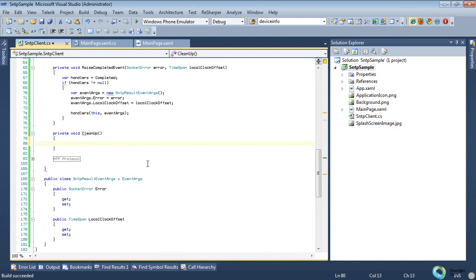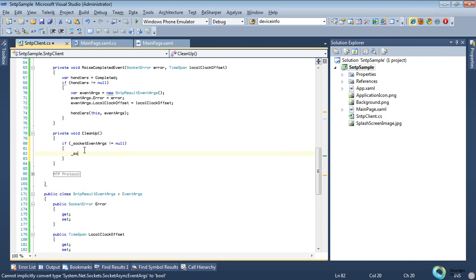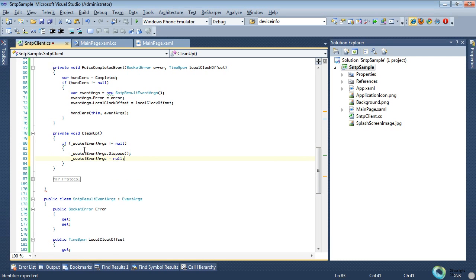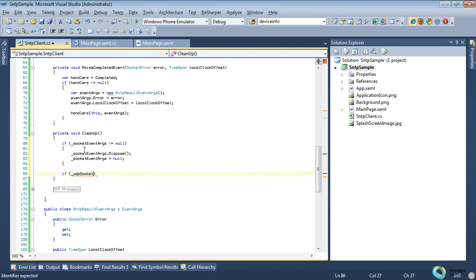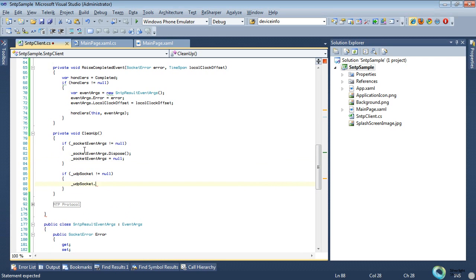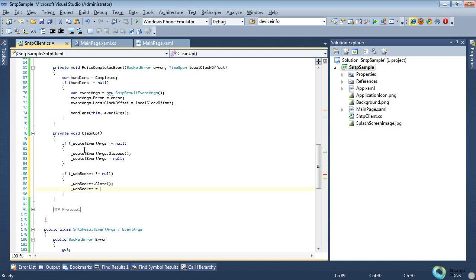And in the cleanup method, that's something I wanted to show you. You have to free the resources that were allocated by the event args. So you can dispose the event args. And you can also go ahead and check the socket. If we have a socket, then also call dispose or close, a wrapper around the dispose method, to close that. We don't have a connection, but we call close anyway. It doesn't hurt to free any resources from this socket.